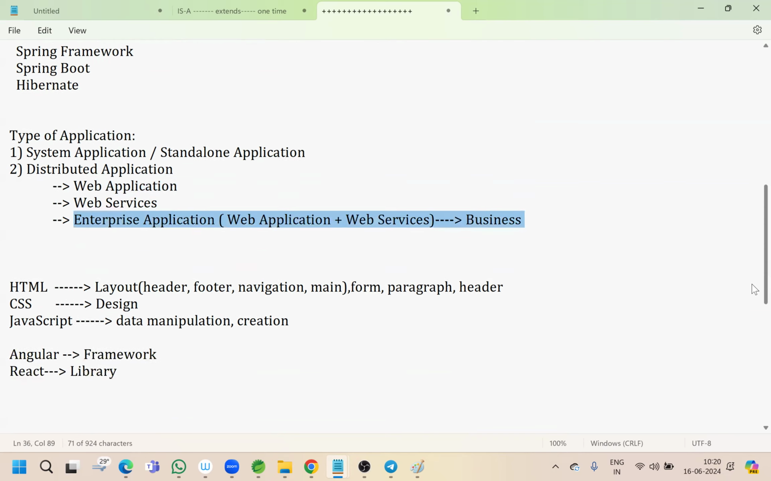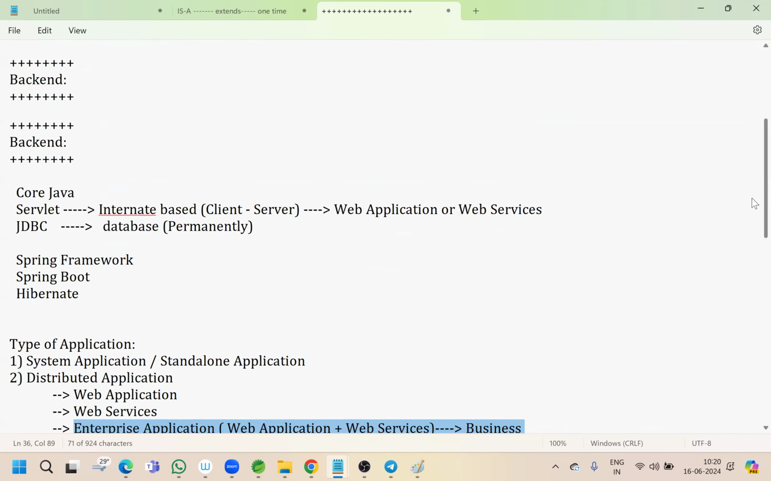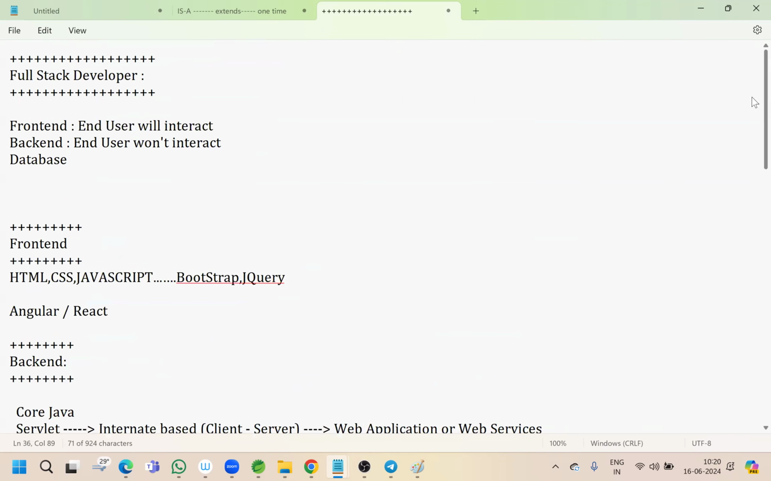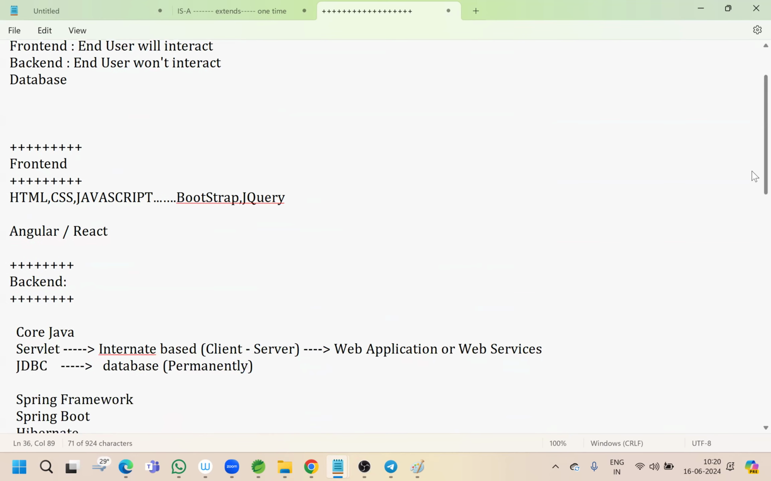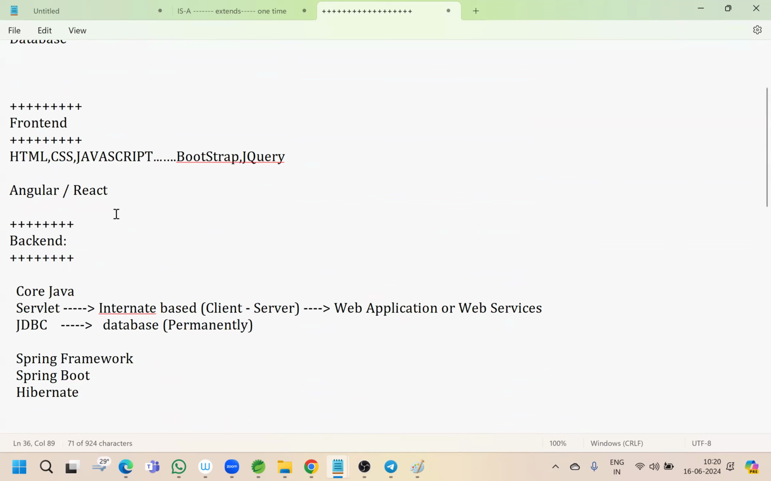This is a quick overview of our front end related technology. I just want to keep your mindset on backend as well as front end. We will learn front end technology as well, and currently we are learning our backend related technology. Core Java we are learning. After that, Servlet and JDBC we are going to learn.